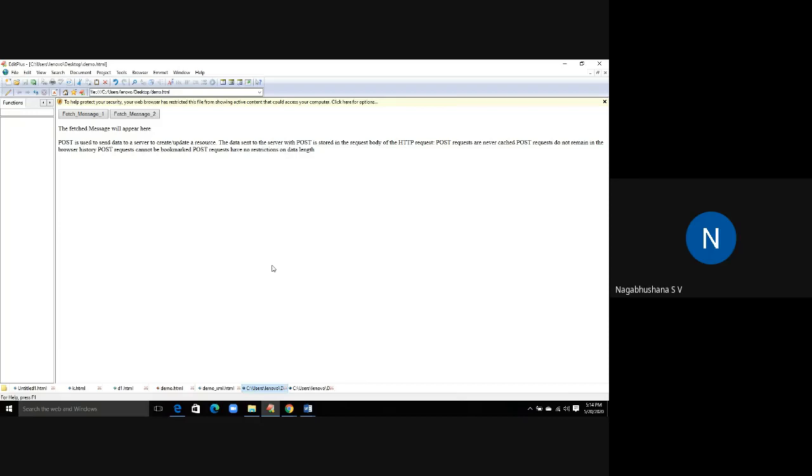That means you use a post method when you are doing confidential transactions, where the information sent and received should not be visible in the URL. The data sent to a server with the post method is stored in the request body. That means the values of the parameters are not visible when you are using the post method. Next, it is never cached.